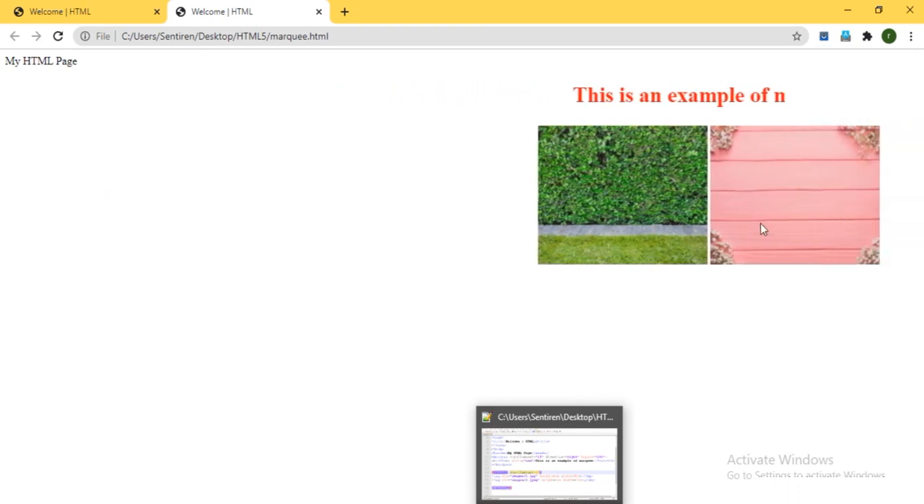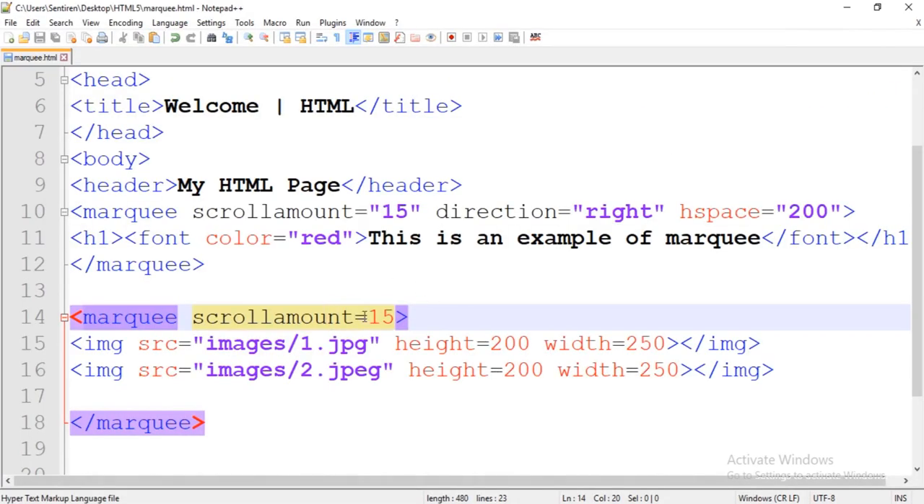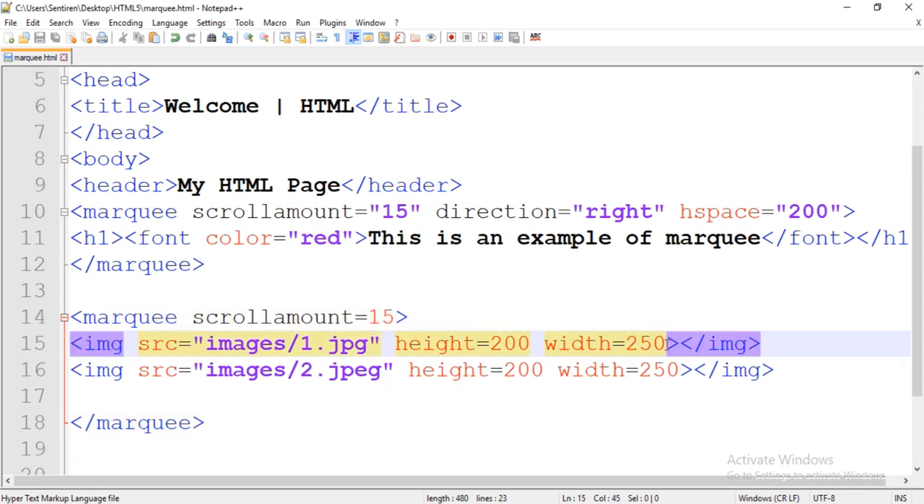Alright, so let us say that we have an image here. Now if you want to achieve an effect where, when we hover our mouse, it will stop, and when we move our mouse out it will start, that effect can be added to a text, and it can be done with an image and so on. So let's try to create it with our images.